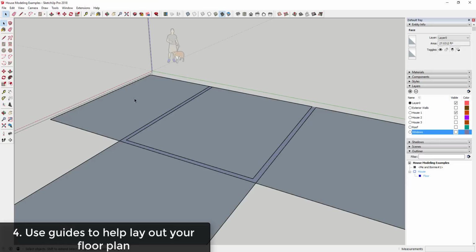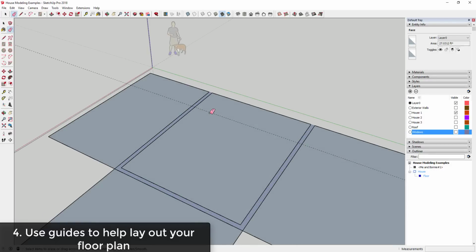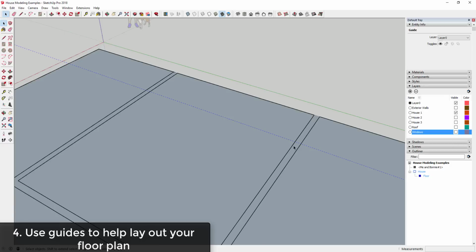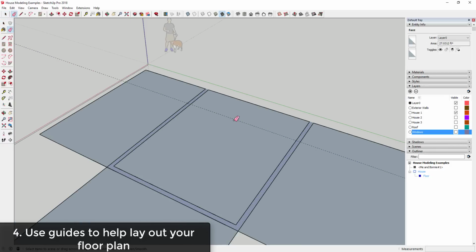So my next tip is to use guides. You can create guides using the tape measure tool. Basically, a guide is a guideline that you can create within your model that doesn't actually merge with any kind of geometry. So you can literally use this just to delineate certain points in your model, and you can see how they don't split faces or intersect with geometry or anything like that.